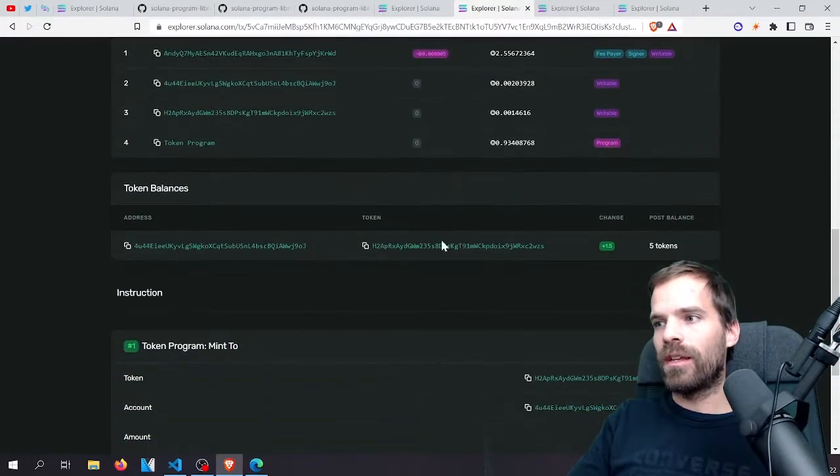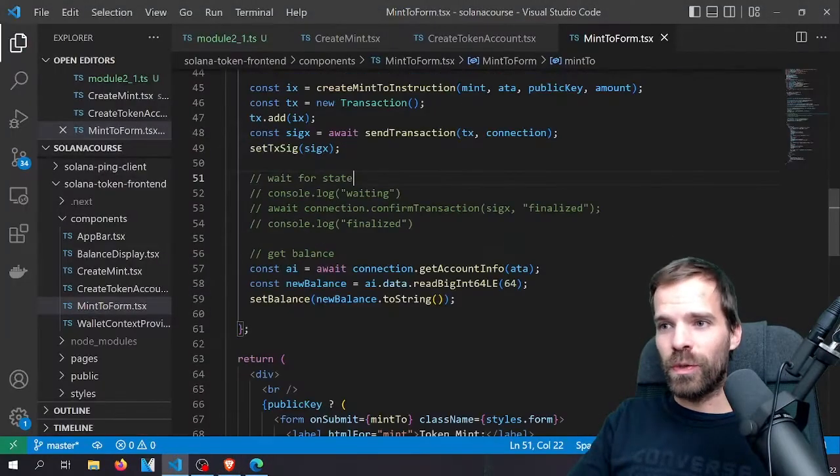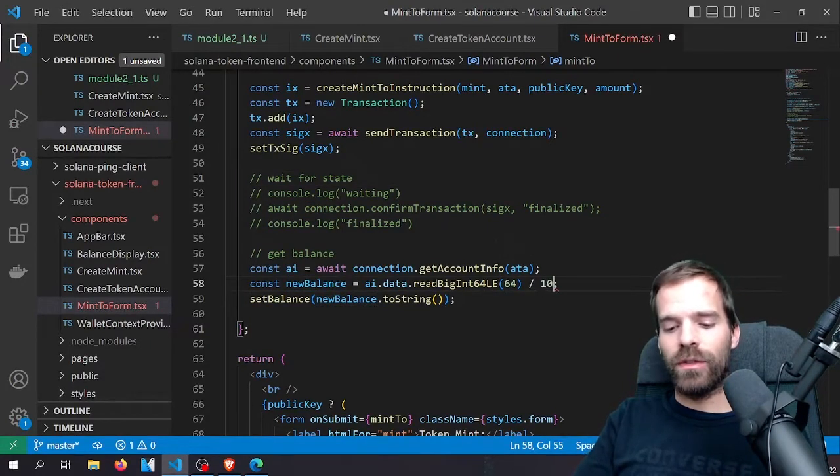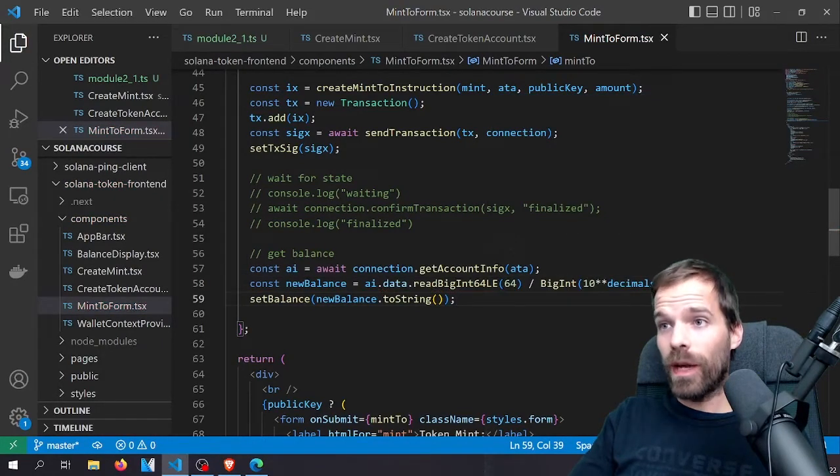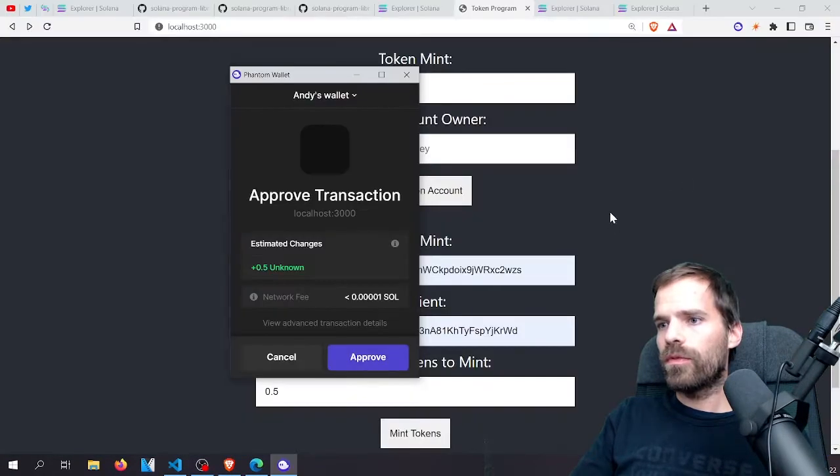We are already at 5 tokens. While we're doing this, we might as well do it right. Set the new balance by dividing it by 10 to the power of decimals. And we wait again. Approve.